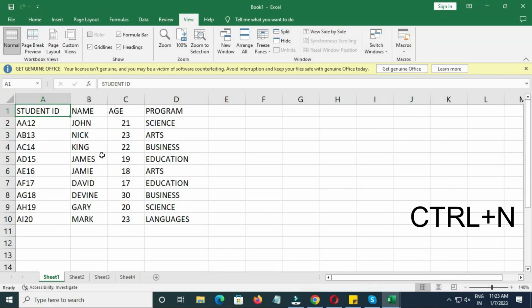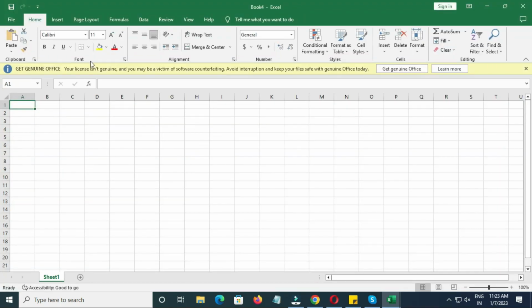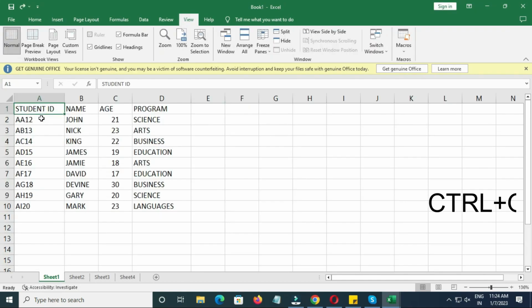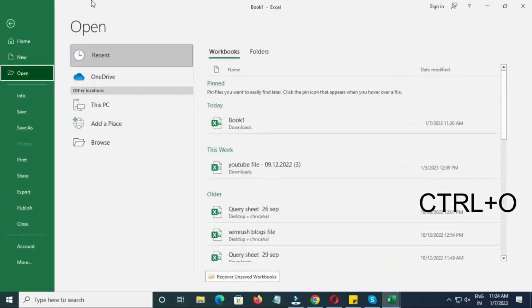Ctrl+N, new workbook. When I press Ctrl+N, a completely new workbook opens. This is great when I need to start a new Excel file without closing the current one. Ctrl+O, open workbook. Using Ctrl+O, I can quickly open an existing file.